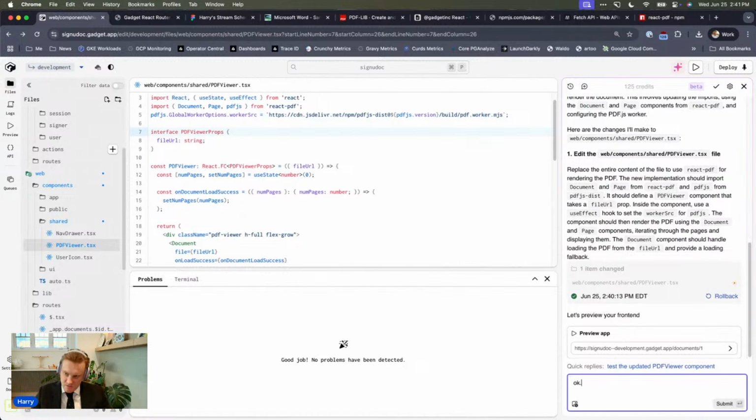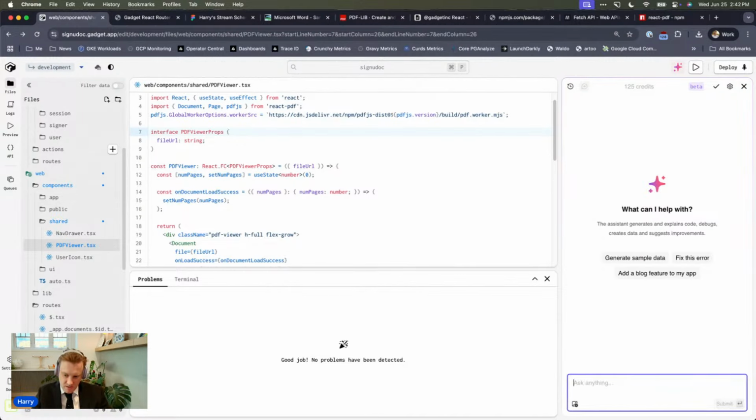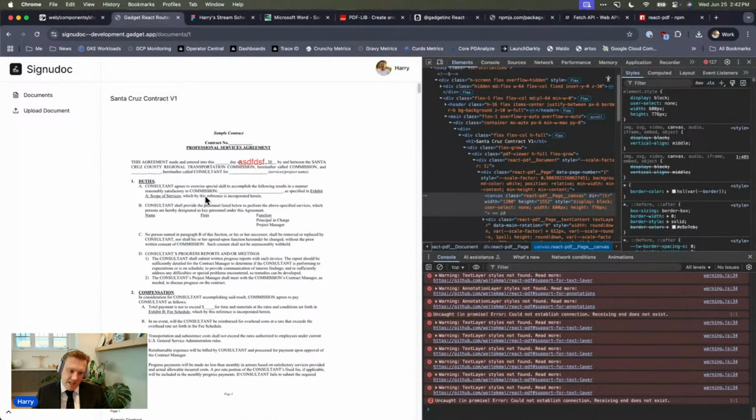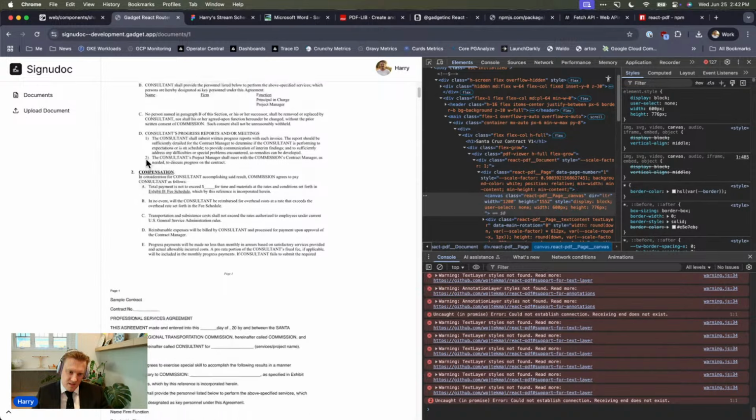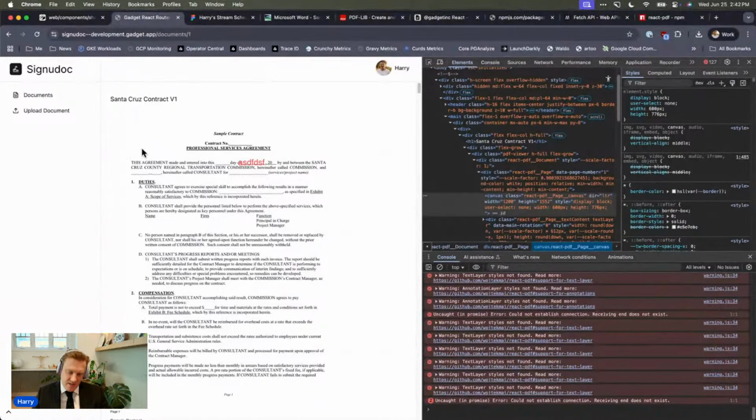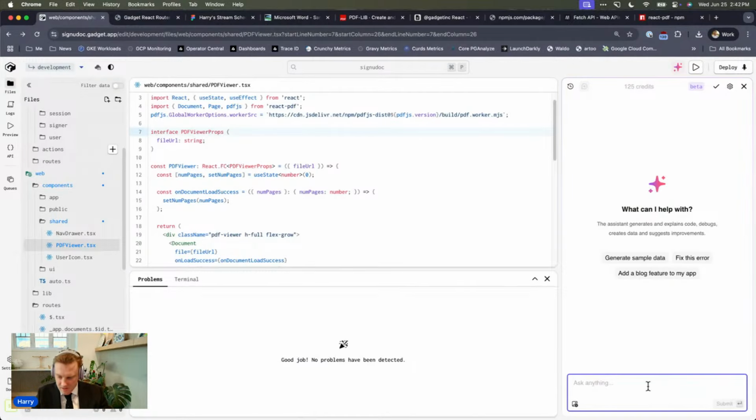Okay. Let's start a new conversation because I think this one might get long. Okay. Add. I guess for a signature, I need to know where it should be in the document and who needs to sign it. So perhaps I'll add, yeah, let's just start with the draggy droppy bits. Add functionality to the PDF.